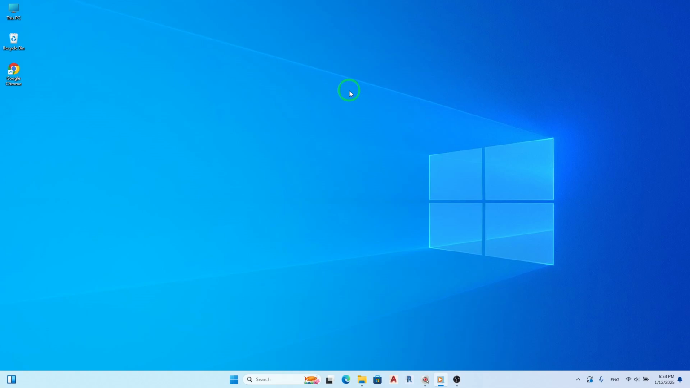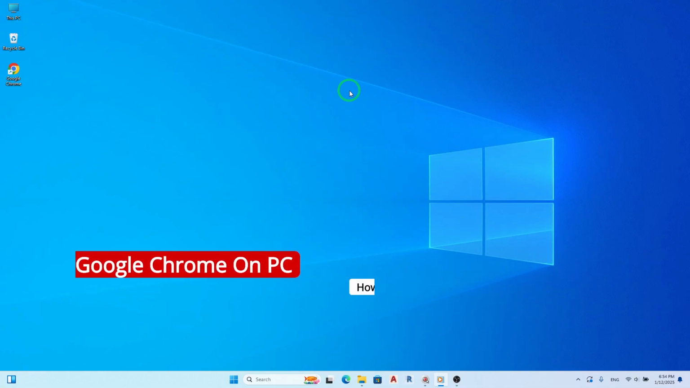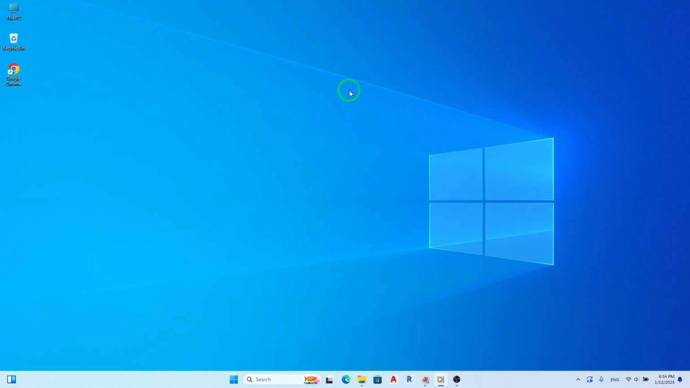Welcome. Today, we're diving into the latest way to pin bookmarks in Google Chrome on your PC. This new update makes it easier than ever to keep your favorite websites just a click away. Let's get started with the steps.